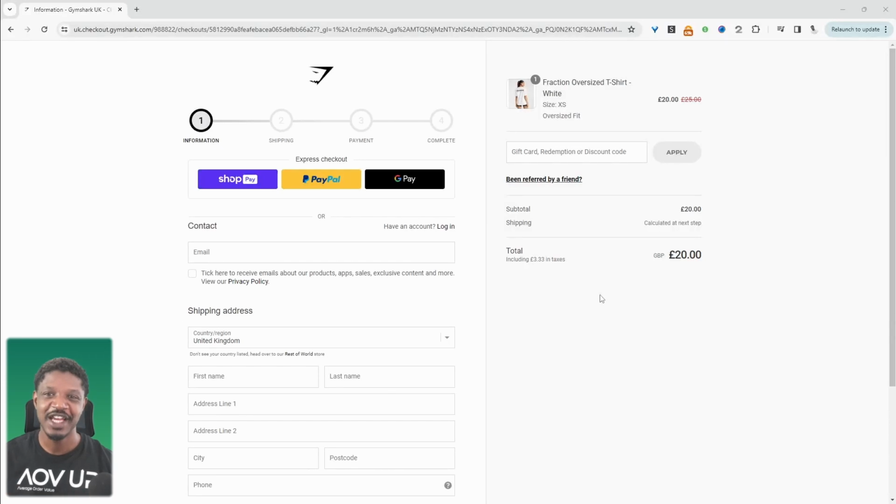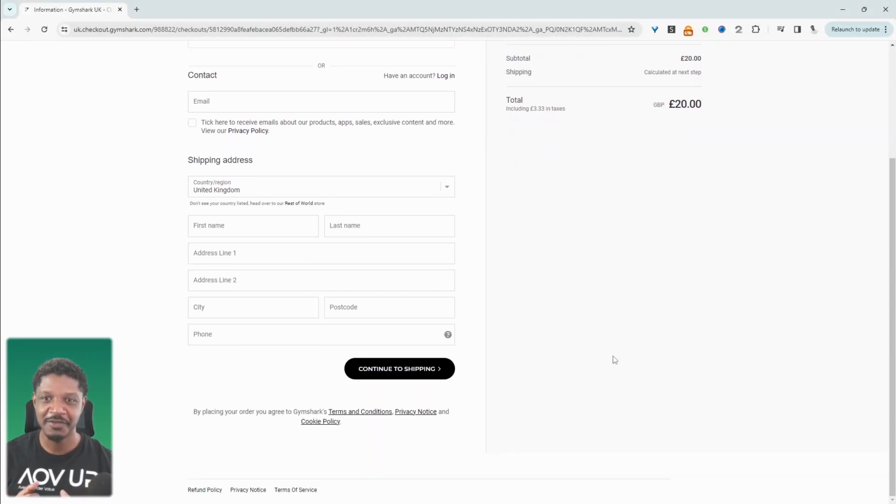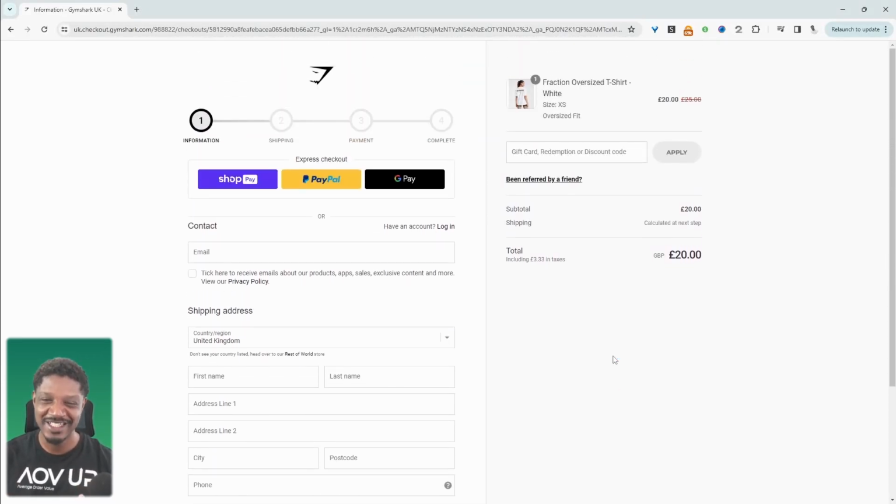In this video, I'll show you how to implement a Shopify checkout for WooCommerce for free. Let's get straight into it.